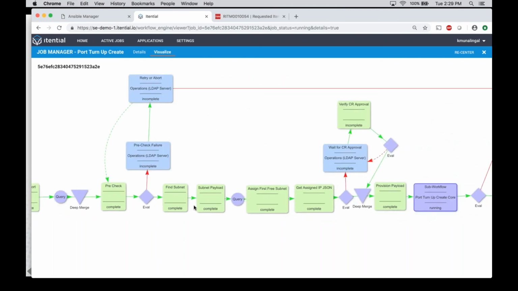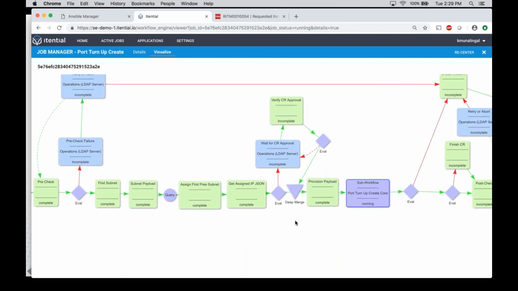The next set of tasks over here are interacting with our IPAM system to actually find a subnet, and whatever the first free subnet is, it will get assigned during the port turnup. So we're actually formulating data and we're going into the sub workflow.